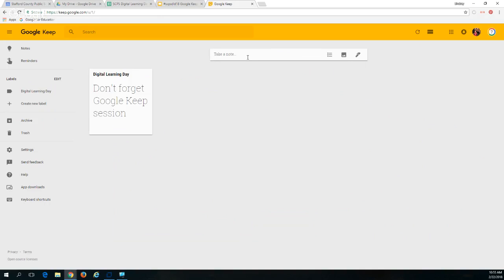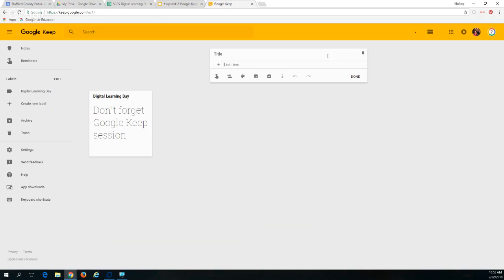So notice that I just clicked right in the middle, take a note section, and that was basically just like writing a quick phrase on a sticky note. If I click over here to new list, I actually get a list, and this is where people that enjoy making to-do lists really like Google Keep a lot.